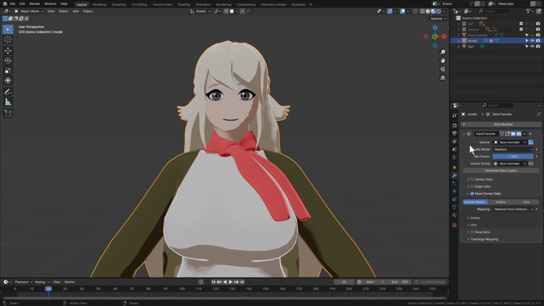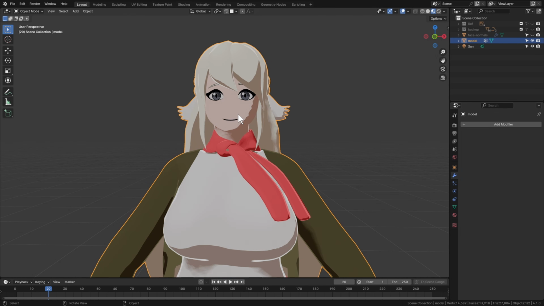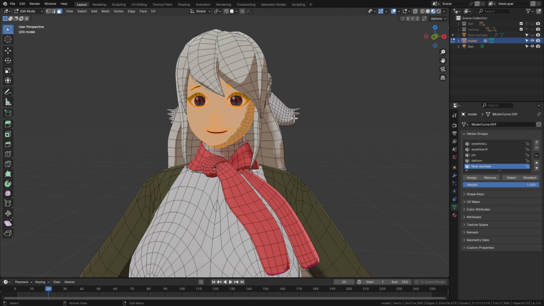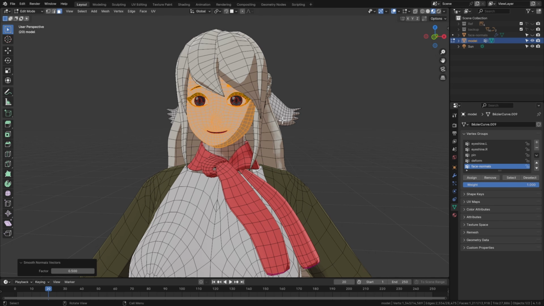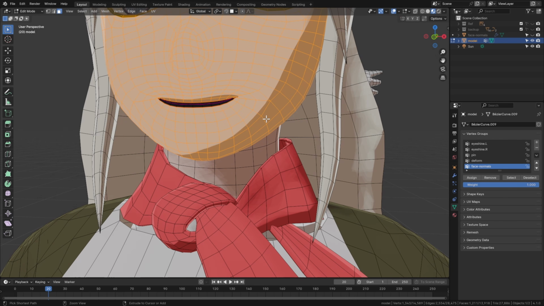Once your face normals look the way you want, apply the data transfer modifier and enter edit mode on the face. Select only the face and use the mesh normals smooth vectors operation several times to smooth them out. You may want to map that option to a hotkey like I did, and you also want to deselect the mouth if that part gets goofy.